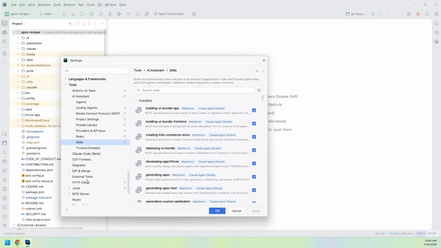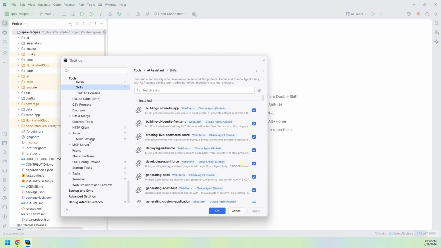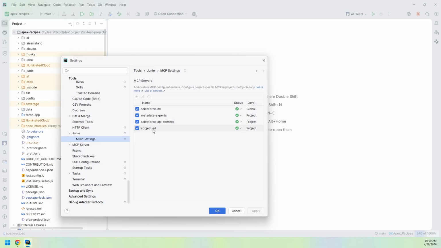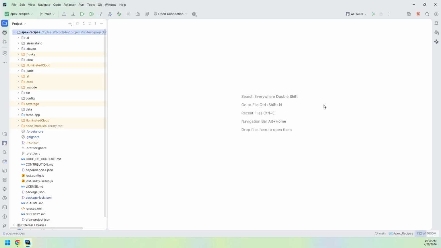But you can see that it found those, and if we scroll down a little bit, we can see Junie here, and we can see that it also has the correct MCP servers. The Salesforce DX MCP server is project agnostic and is at the global level, and the Salesforce hosted MCP servers are at the project level, and they're green, they're all started. So that's a pretty good first take on it, and we can look at Junie's notion of rules and skills in its own settings.